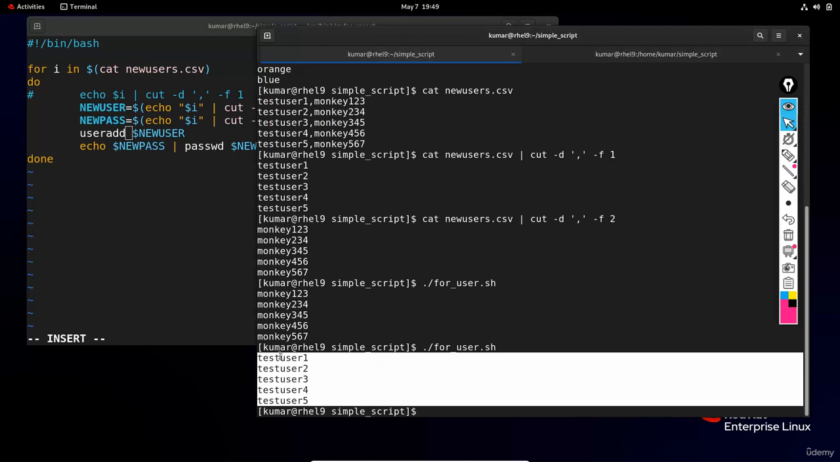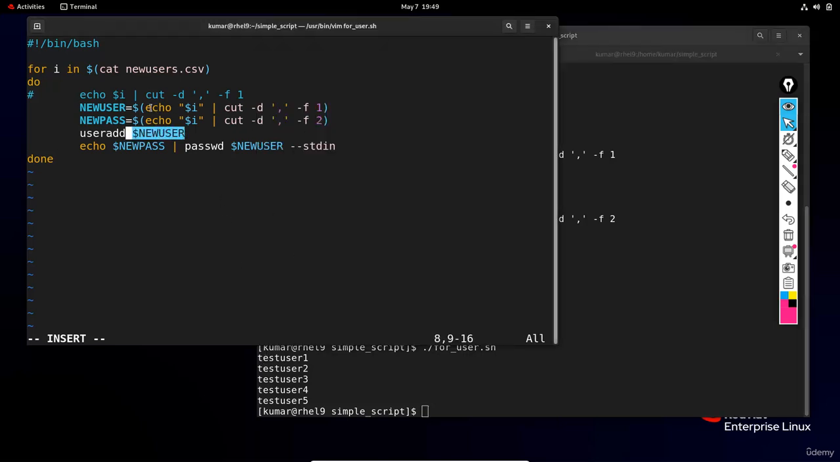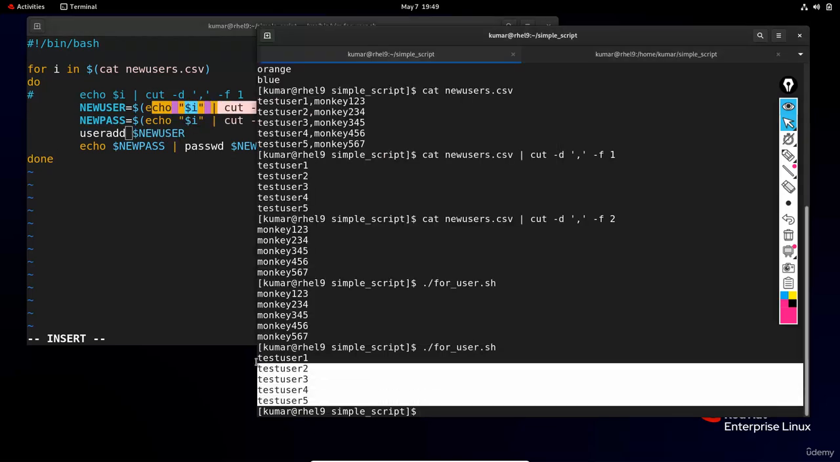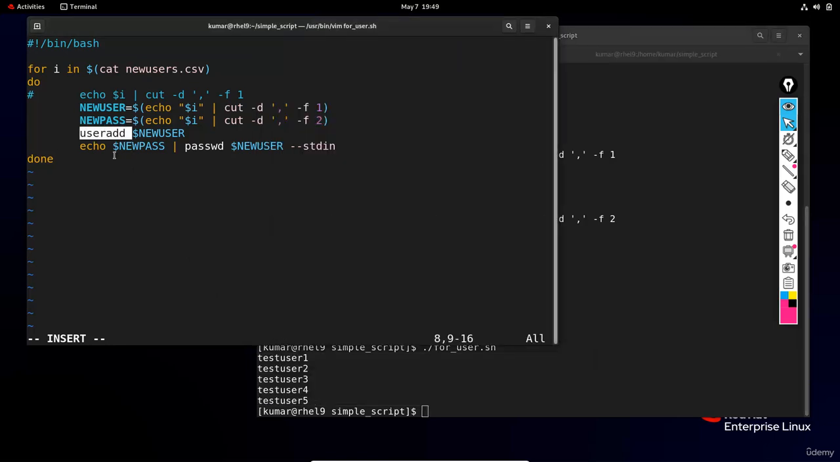And what the variable will store is all these values. So it will start using value 1, value 2, value 3, value 4, value 5. Means it will use user add and give the username. This is the username, test user 1, and so on, because it is a while loop. Until the value from the new user variable, meaning all the content, has been displayed here and used by this user add, it will not go to the next.